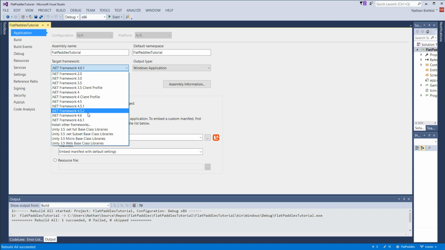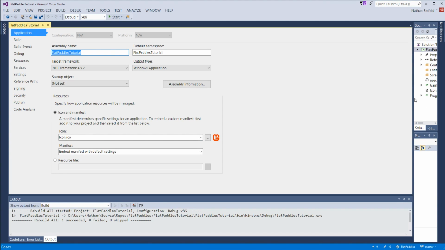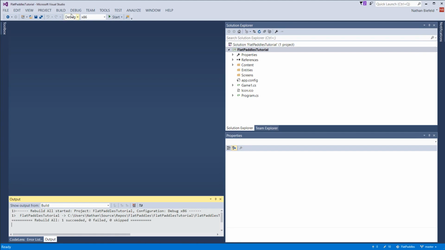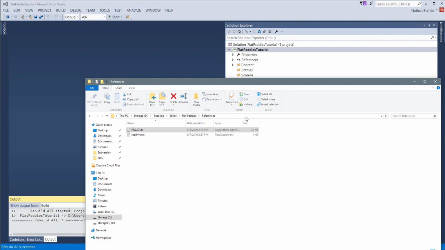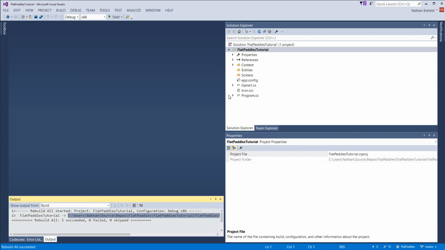So I'm going to set this back to 4.5.2. I like to keep things the same across everything. I don't like to mix framework versions. All right. So build and rebuild, and we're back in business because we do not have that error message, and that is done. Now, if we go back to that folder, if we go and look at that debug folder, that has all the DLLs we need to run our game, including PGL2D. So we know it's working.